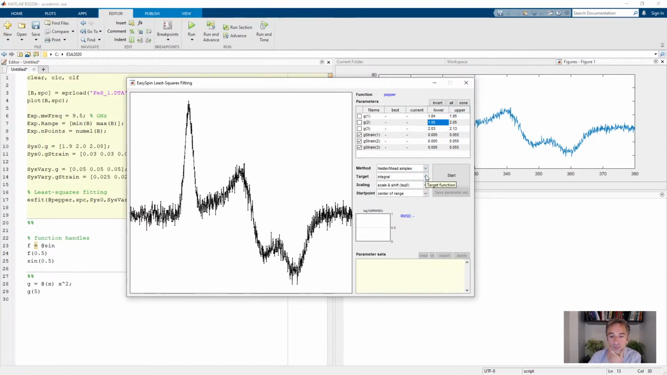The next important setting is the target function. Typically we just fit the deviation between the experiment and the simulation. However, sometimes it's better to integrate the spectra and then do this comparison. And there's also a way to do it with the double integral. You can also take the derivative, or you can even do a Fourier transform, which is advantageous if you have an organic radical spectrum with, let's say, 60 lines, which give you very high structure. Then it's much better to do a Fourier transform before you calculate the error. And that error surface has much fewer local minima.